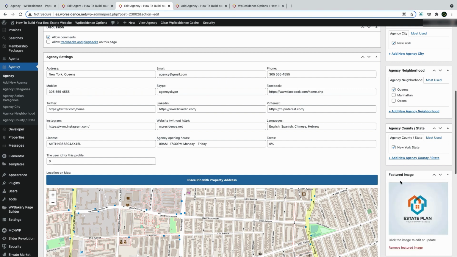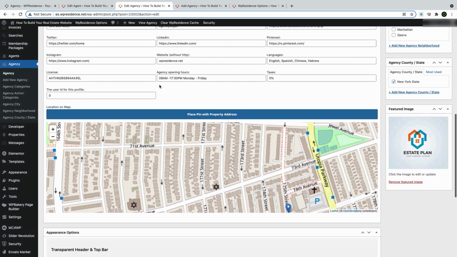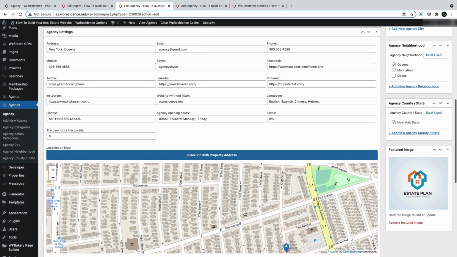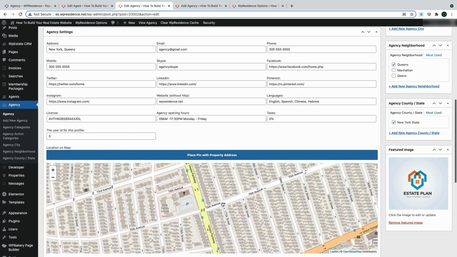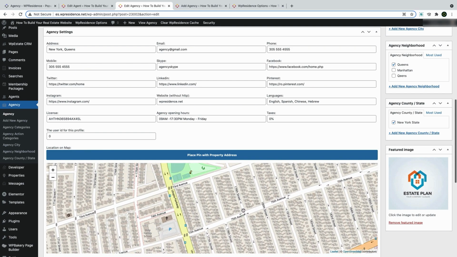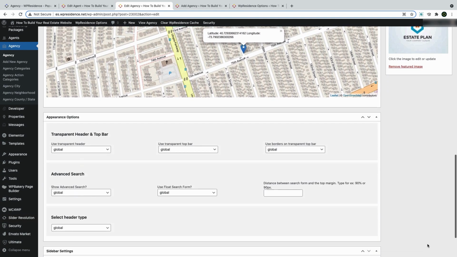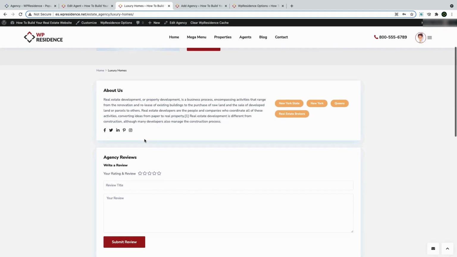And now the last detail left to do is to set the office location on the map. For that, you can actually use the address and the pin address button you have available, or you can simply click on the map to set your location, as I'm doing now. And the profile is now ready.